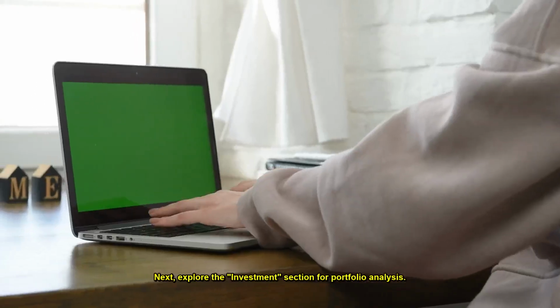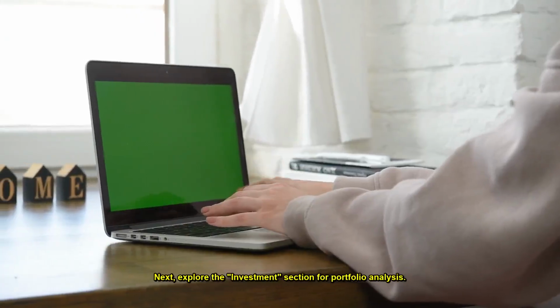Next, explore the investment section for portfolio analysis. Check the Investment Checkup tool to see if you're on track with your goals. Make necessary adjustments to your investment strategy based on the analysis. Regularly monitor your progress in the cash flow section.